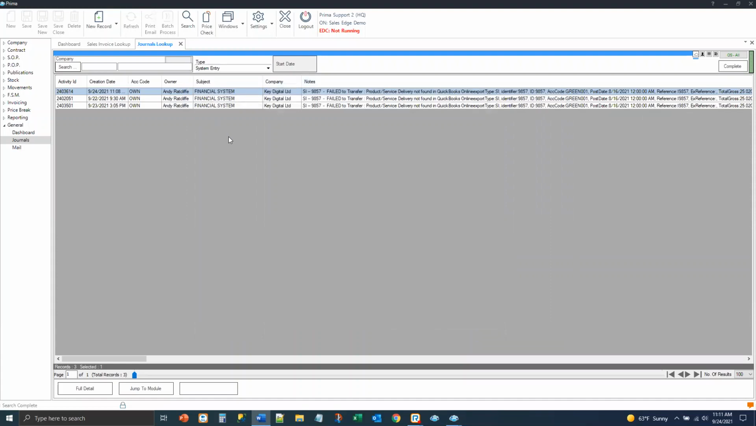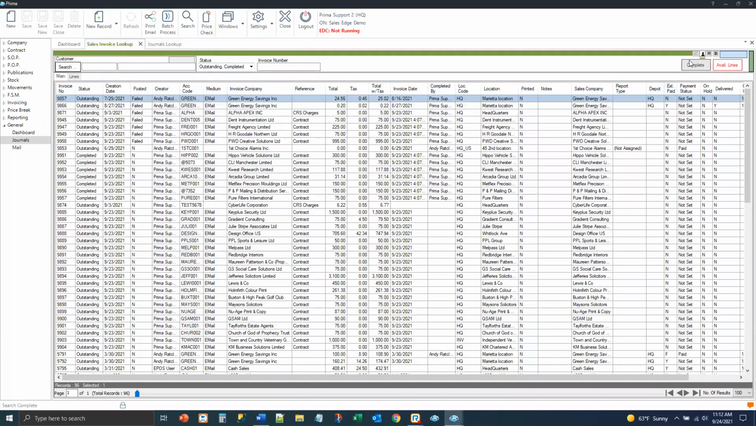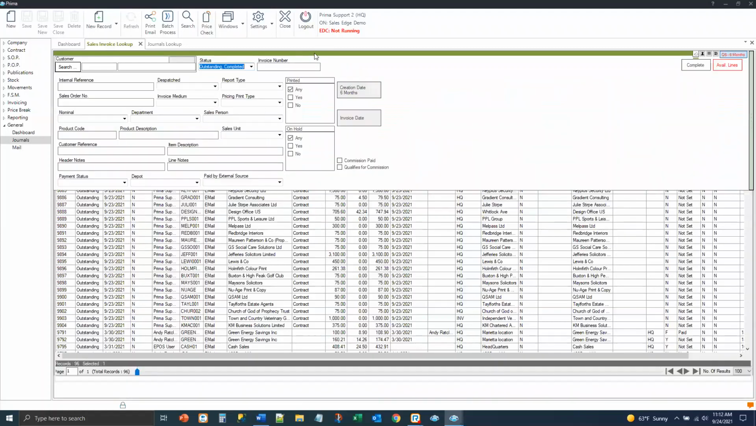So next I want to touch on managing failed and expired card payments. And we're going to go over what to check for and how to manually mark these as paid. So for that, we'll go back into our sales invoice lookup. I'm going to clear all my filters. I'm going to go back to outstanding and completed. And we're going to go to our color bar here.